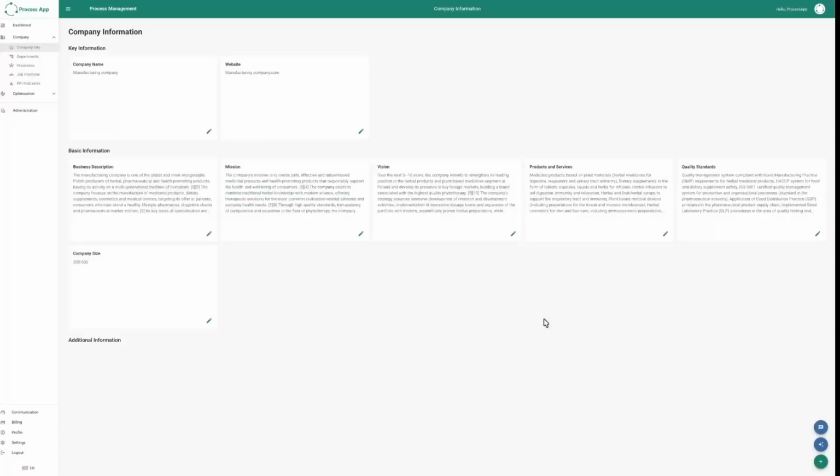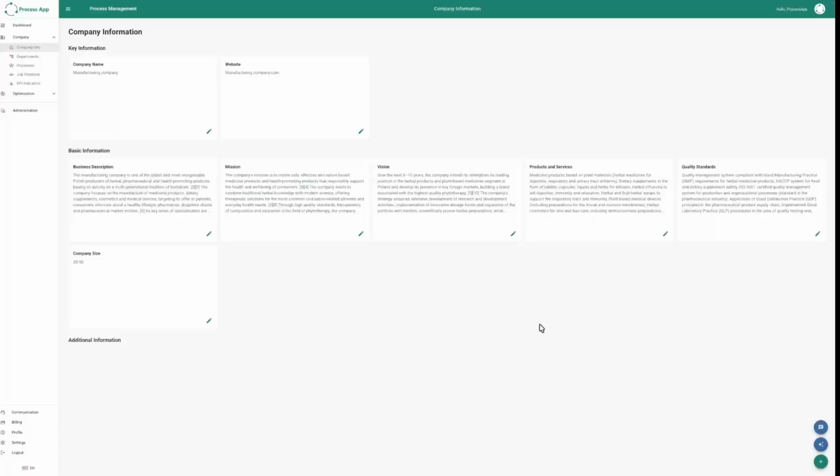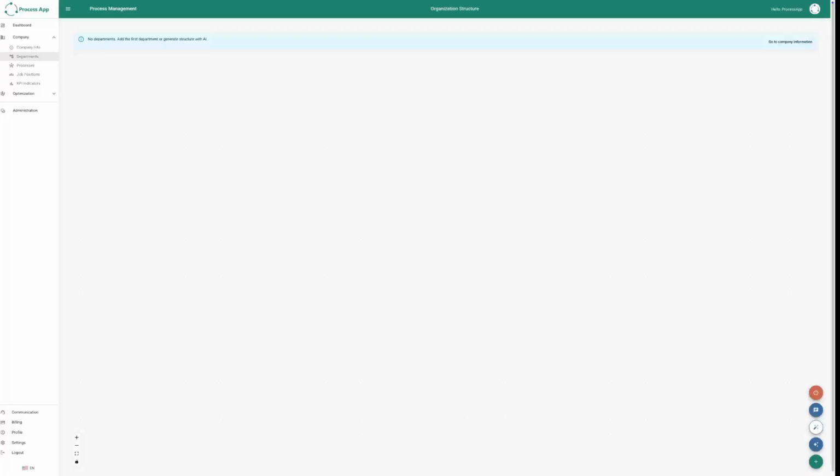Once the data has been entered, click on the Fill with AI button, marked with a star symbol, and wait a moment. After a short time, the application will fill in details such as the description of your business, your company's mission and vision, main products and services, quality standards, and number of employees. You can edit the generated data by clicking on the pencil icon and entering the relevant details.